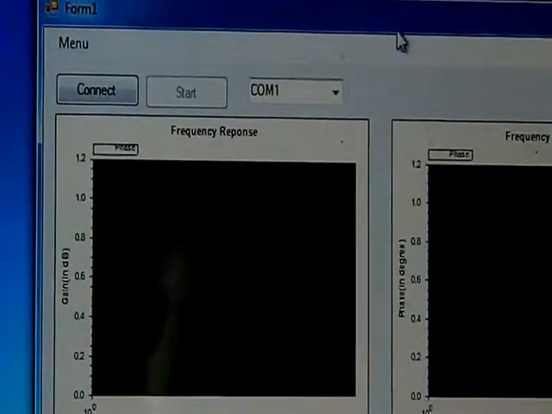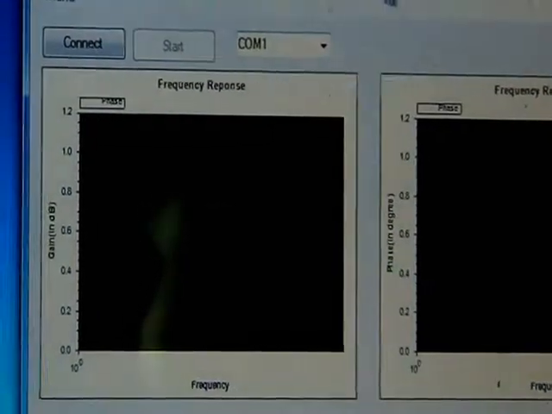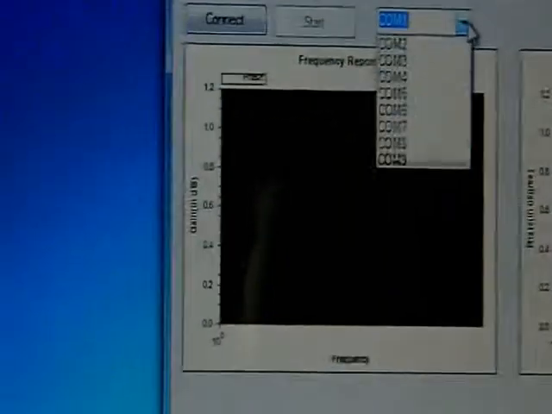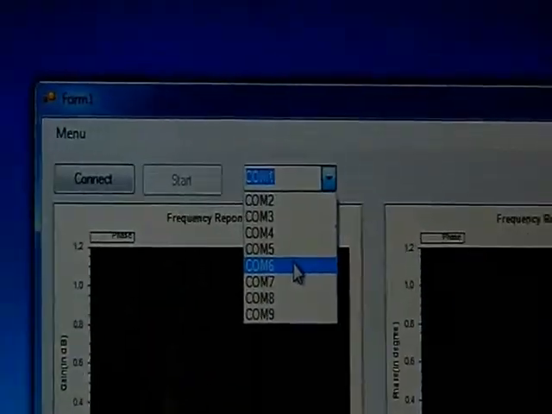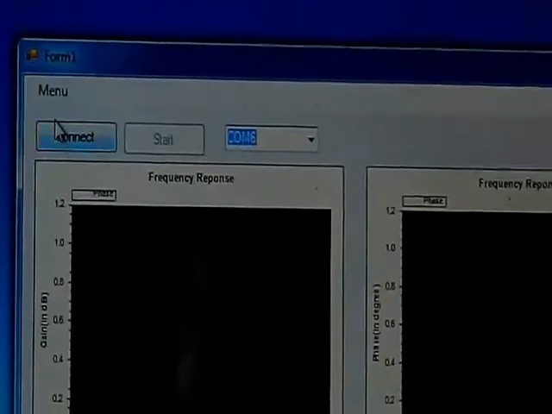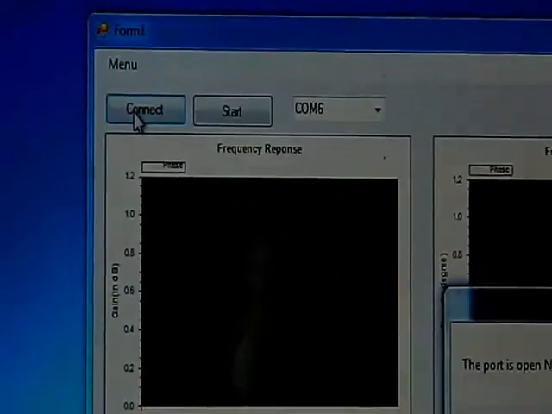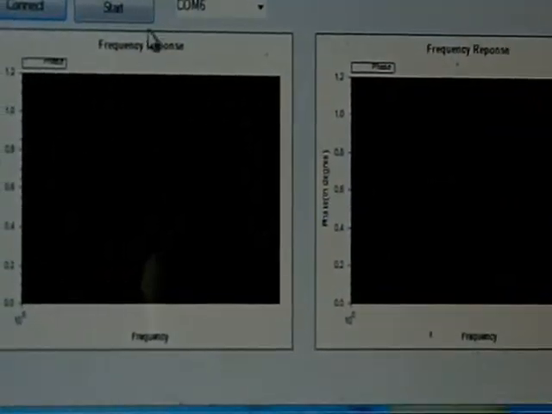Now let us move to the software part. As you can see, you can change the COM port to which you have to connect. In my case, it is COM port 6. Let us connect now. Now I start the process.